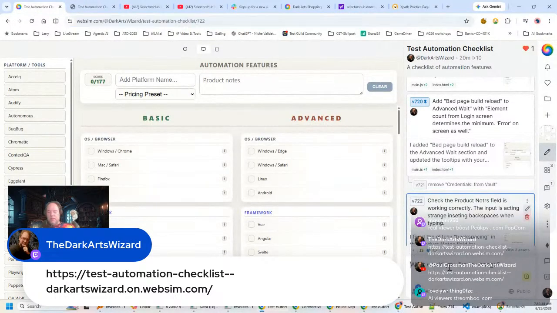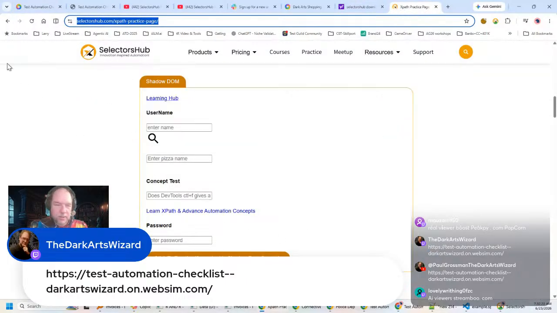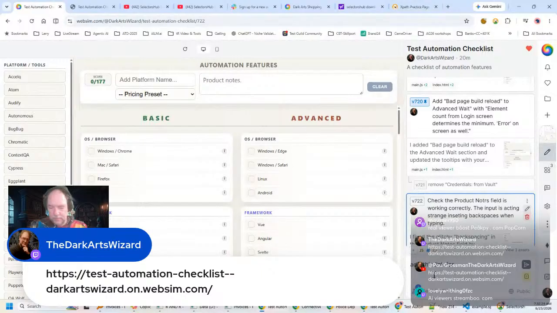All right. So another thing we want to do is add this link for, and what did we call it? What did he call it? He called it the practice page. The Selectors Hub practice page. We'll do that and see where it puts it.